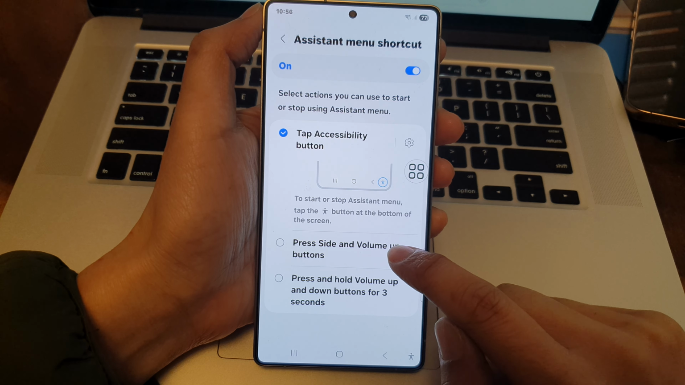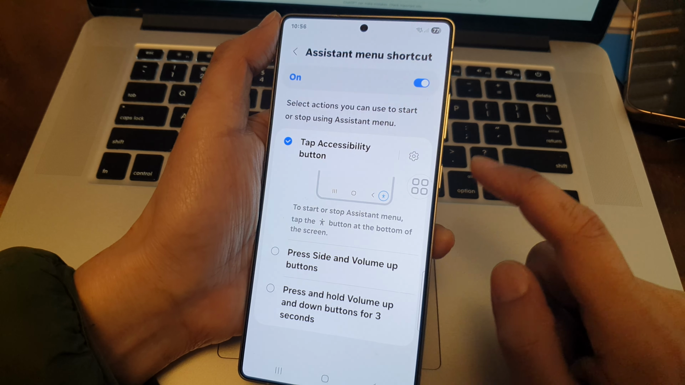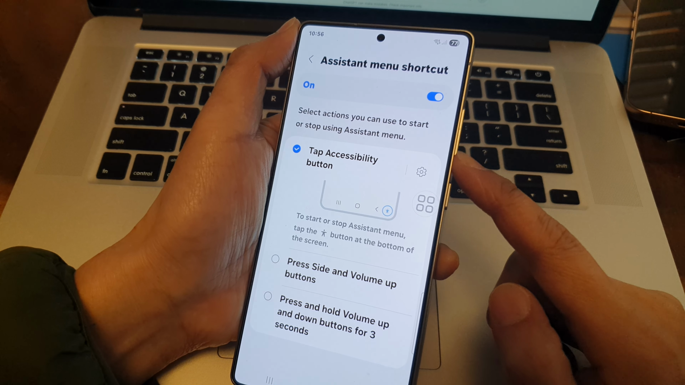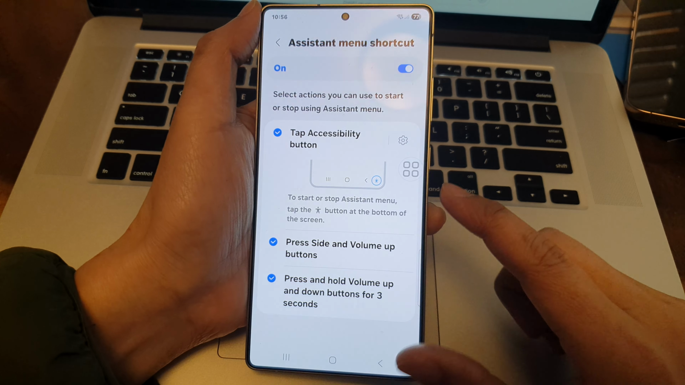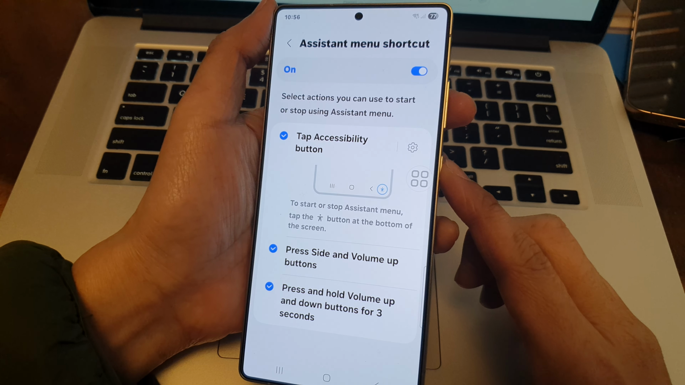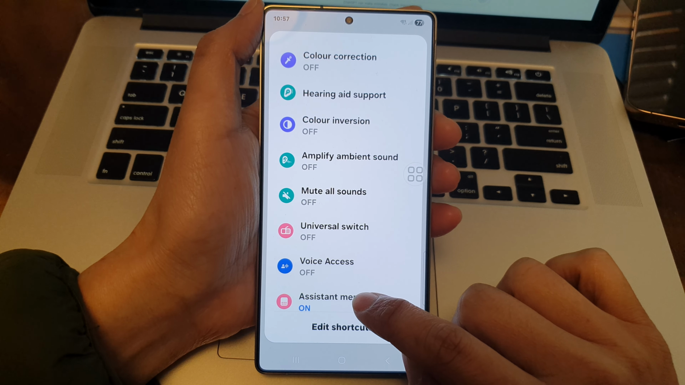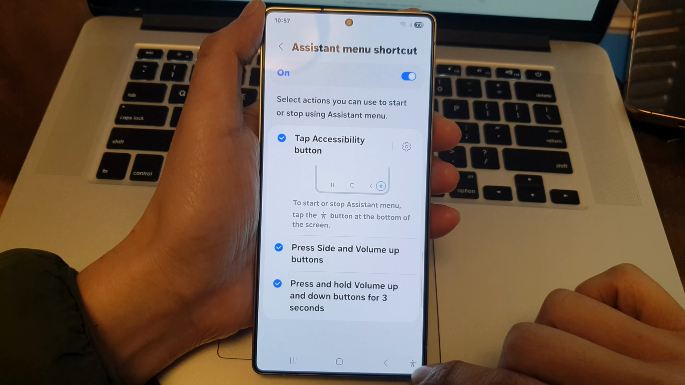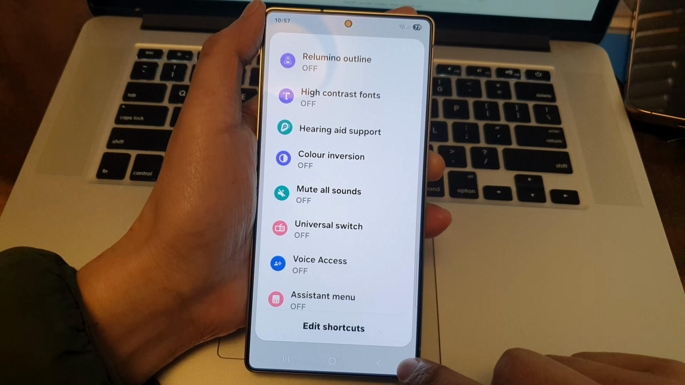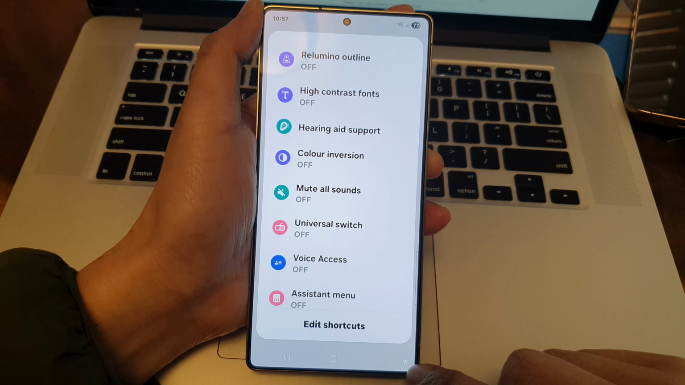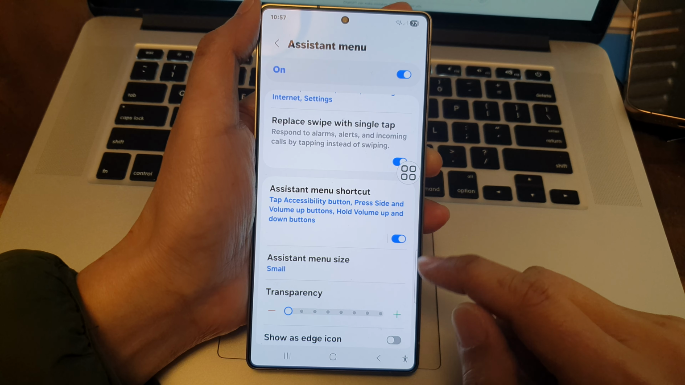You can also assign it to the press side and volume up buttons on the side here. So we can add it to the shortcut with the physical button combinations. So here if I press on the side and volume up buttons, this will open up another menu. Here I can tap on these menu items to turn it off or switch it on. So there are different menu items. The one up here is different to the one down here in the accessibility and navigation. Okay, so that is the shortcut.